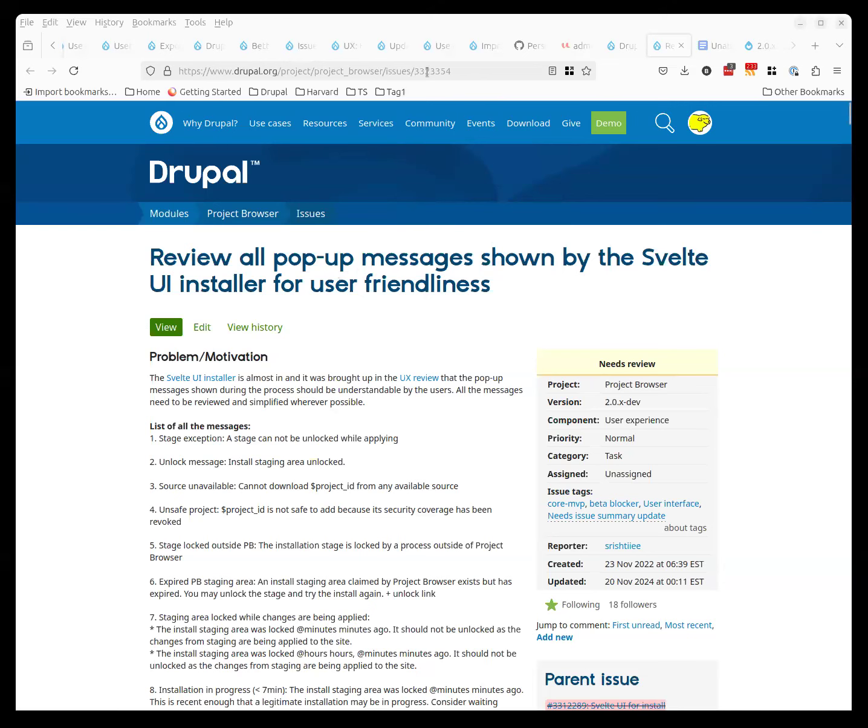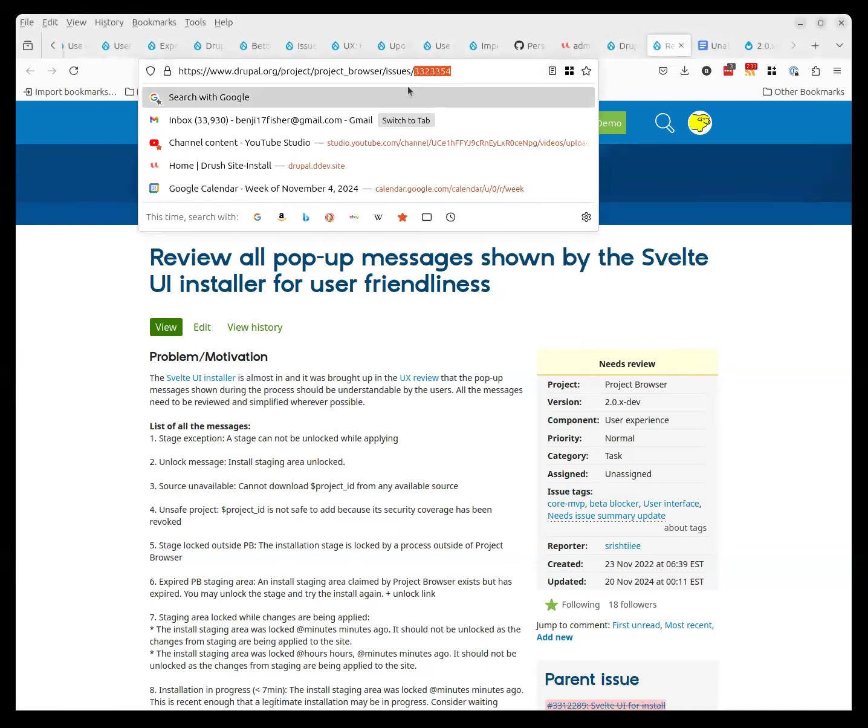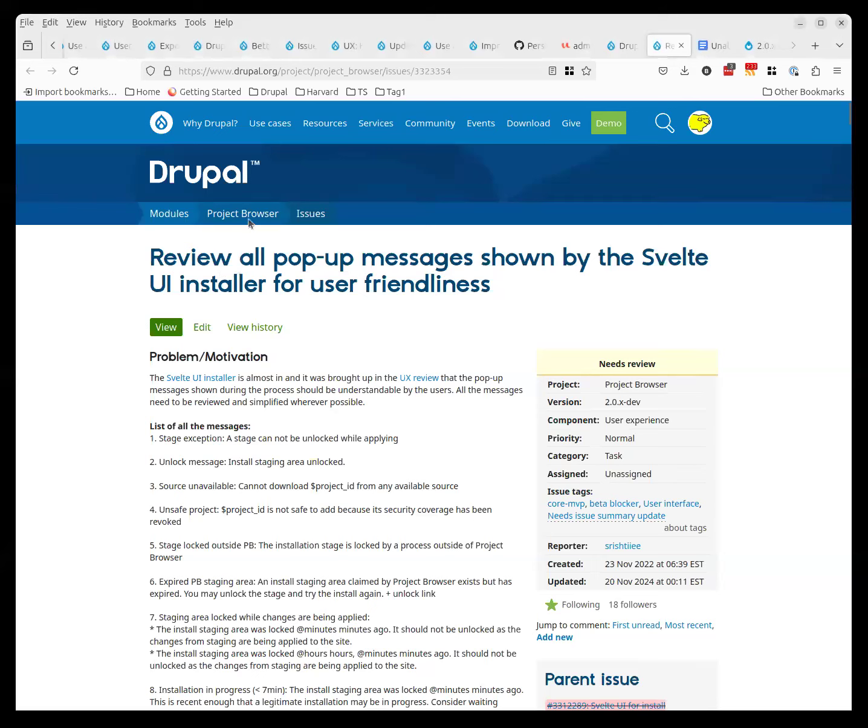We're looking today at an issue we've seen before, 332-3354. It's for the Contrib project browser module, and the issue is to review all the pop-up messages shown by the Svelte UI installer for user friendliness.